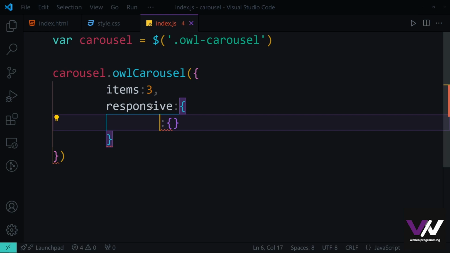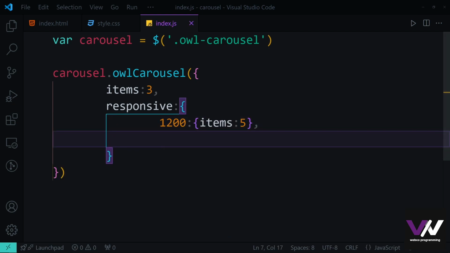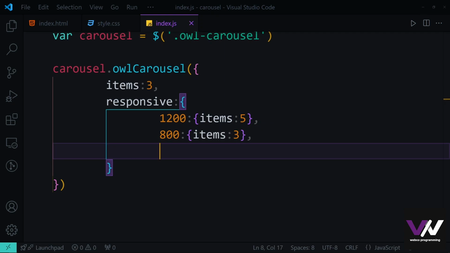So here, if we are, let's say, above 1200 pixels, we want items to be 5, for example. Then let's say when we're above 800 and below 1200, we want the items to be, let's say, 3. And for the size below 800, we're going to use this 0 to be between 0 and 800. We want our items to be only 1.